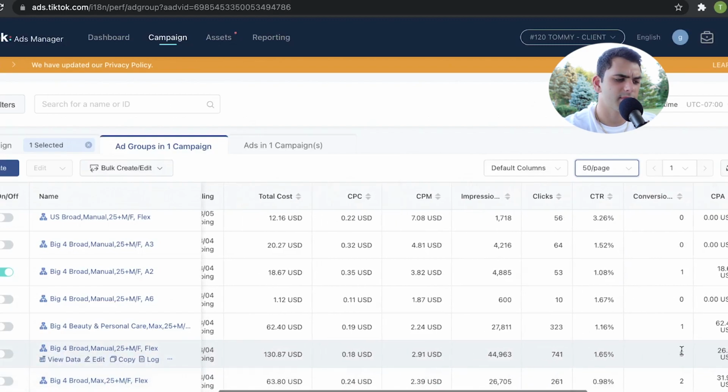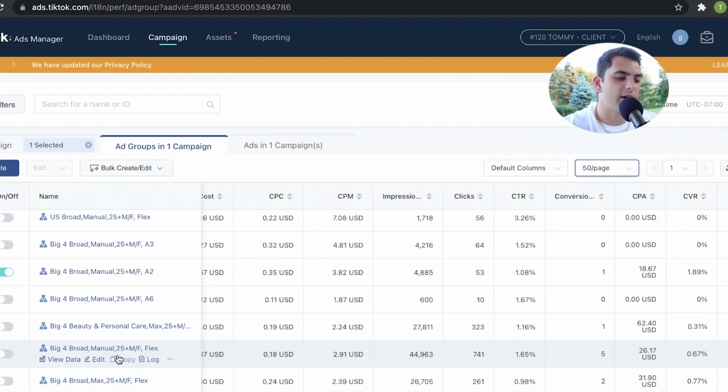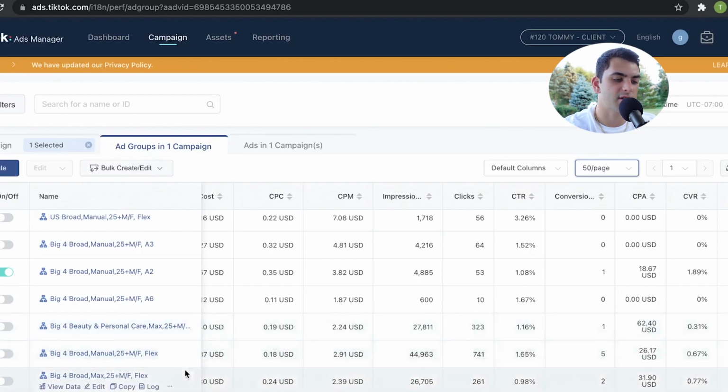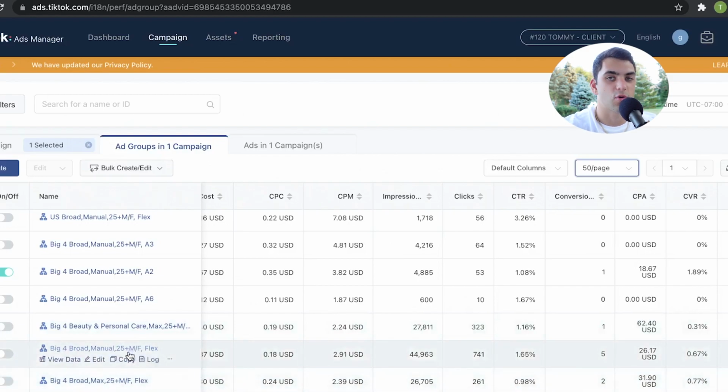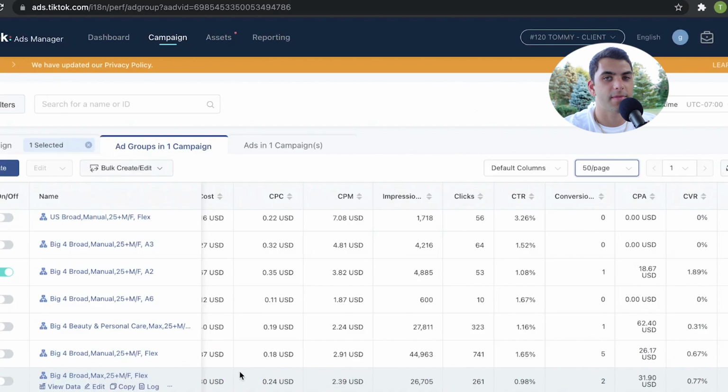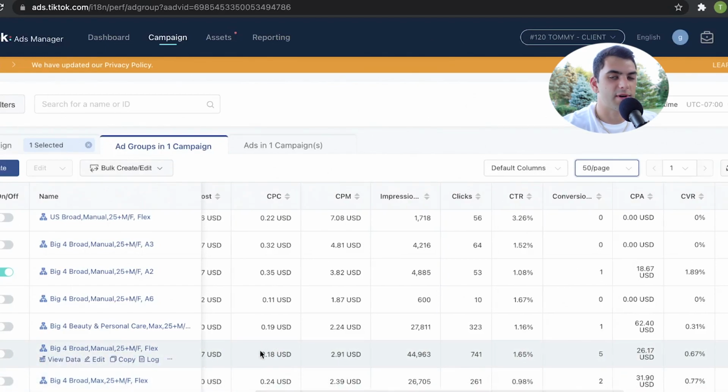The reason I turned this other one off is that I split tested manual and lowest cost. That's something you guys should definitely do: split test manual and lowest cost. Also, the reason I did 25 plus male and female instead of 18 plus is that in some ad accounts I've noticed 18 has not been doing that great, so I excluded them. But you'll see as we go through this video why I start to include it later on. That'll be in the breakdown as well. So I turned that off, and you can tell it was a $26 CPA, just breaking even, but I want to make more.